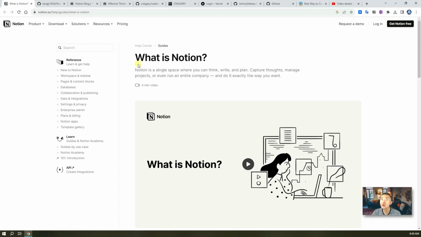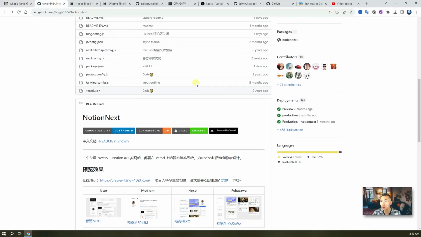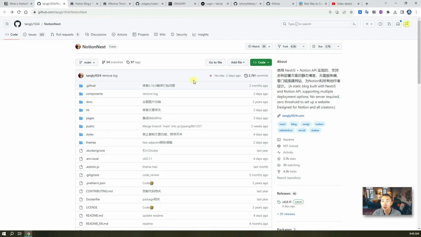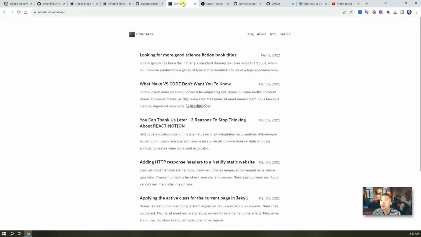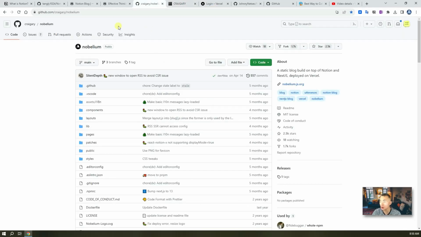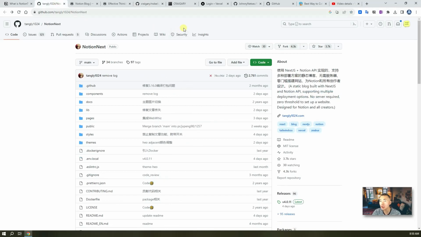So if you know how to use Notion, this GitHub project I found recently, NotionNext, will definitely give you a new way how to use your Notion and how to write your blog posts. It originally came from Craig Gary's Nobelian project, but it's improved a lot in this new project. So now let's start. I will give you more introduction about those two projects.